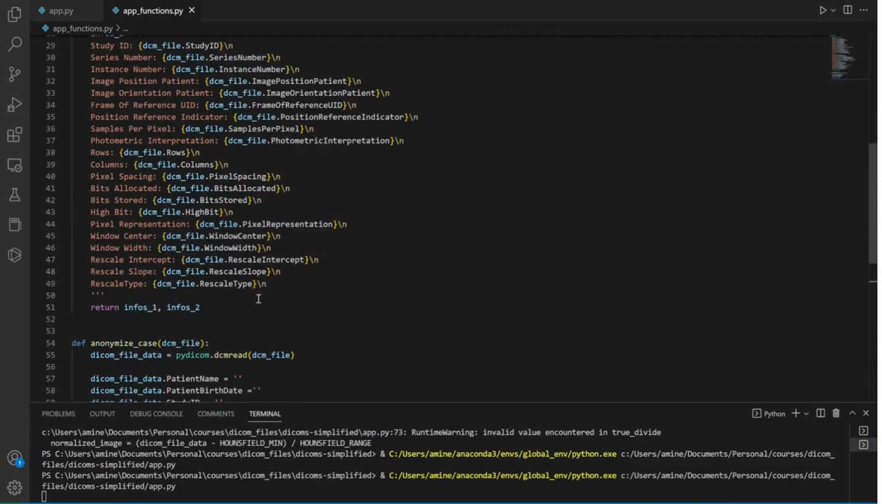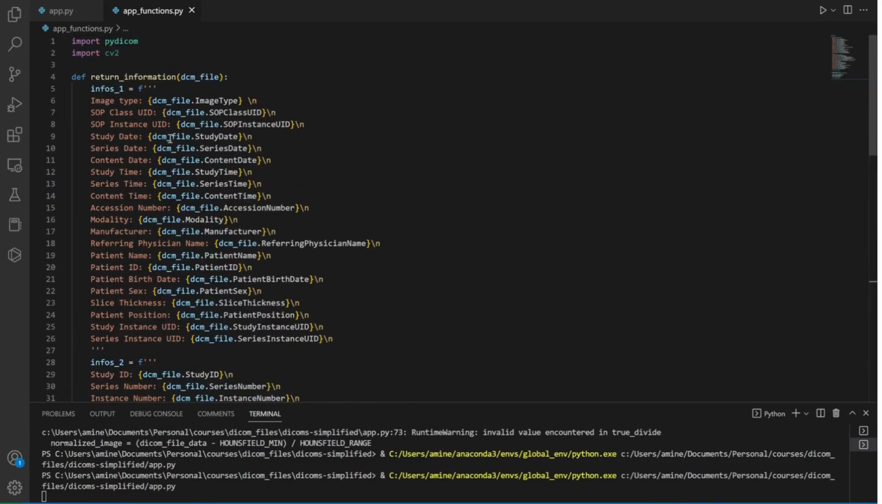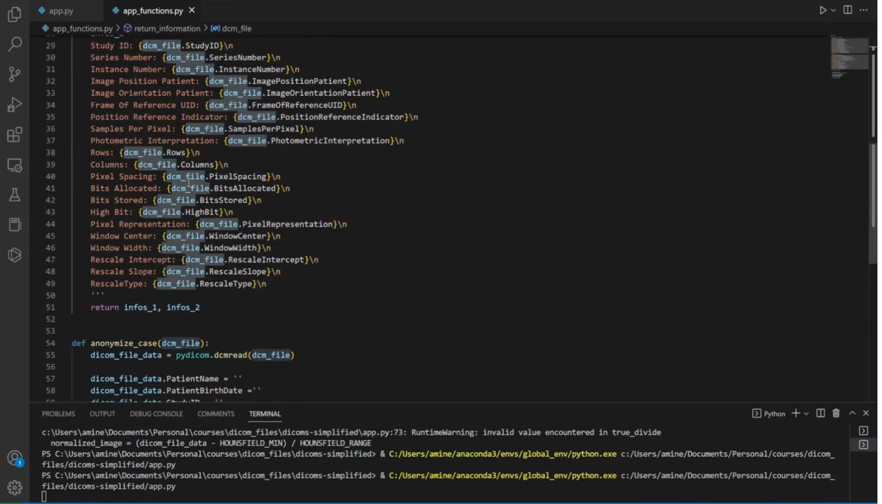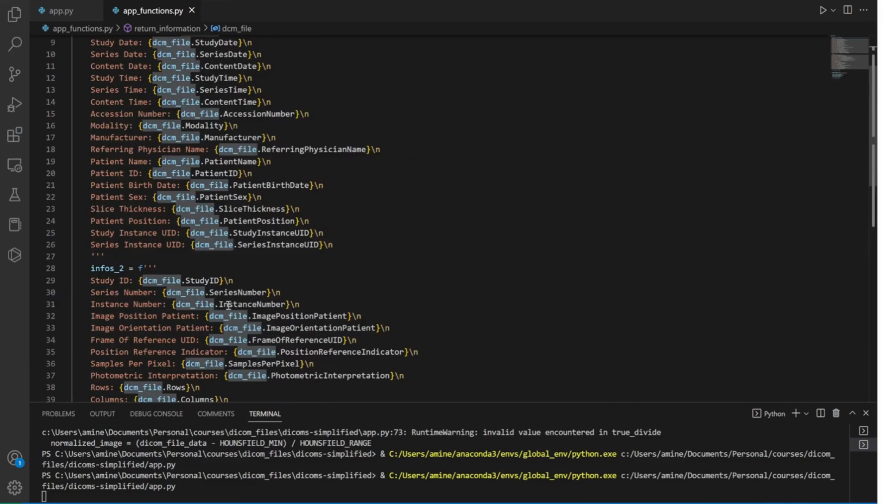You see that it contains about 50 lines of code, but it is only about printing the information, so I didn't want to put it there. What is happening? This function, return information, takes the path to a DICOM file and returns the image type and everything about the DICOM file. If you remember, we talked about all these tags when we were showing information or even changing the tags of a DICOM file. This is the same thing, but instead of changing them, we are just showing them.